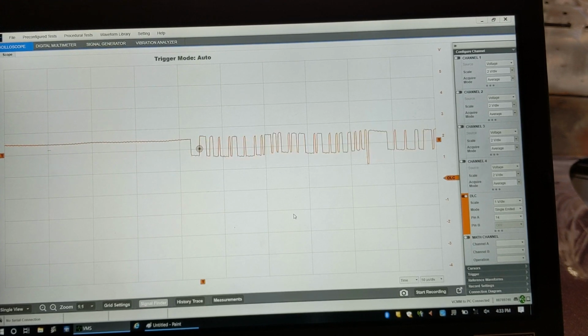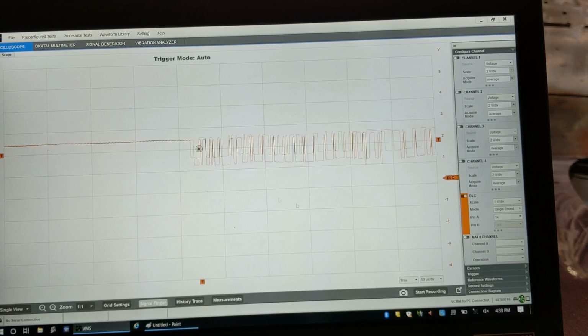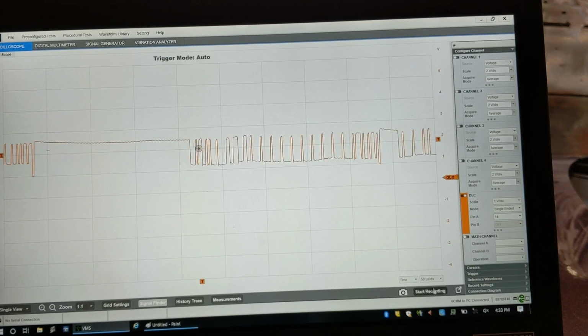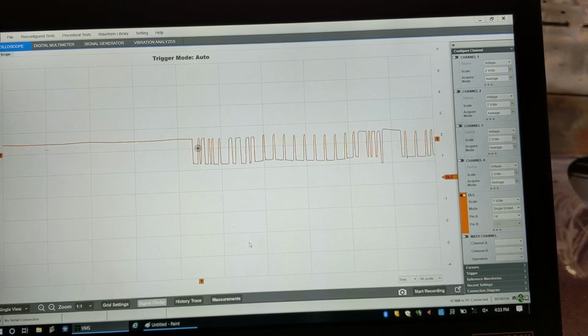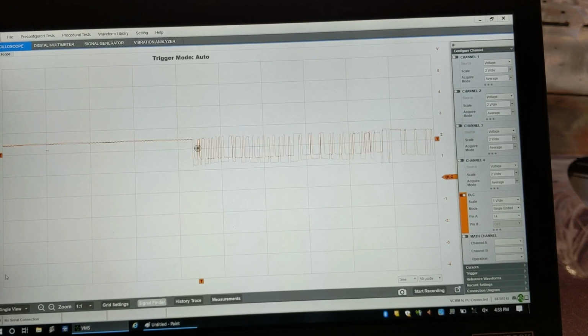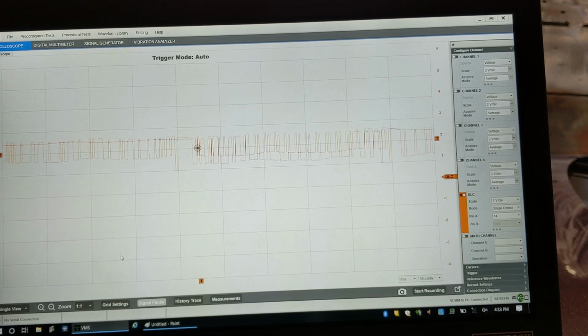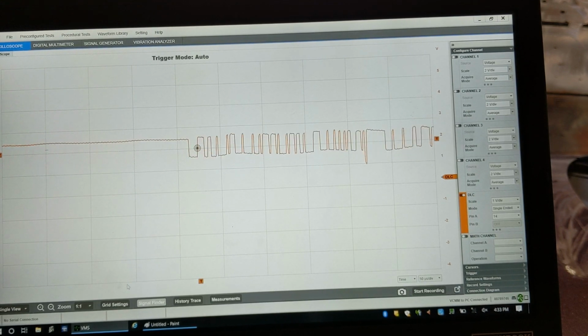I will say though, I'll point out the two more obvious settings. The first one is our time base down here. What this time base means is how much time is happening between each grid block in here, let's say.